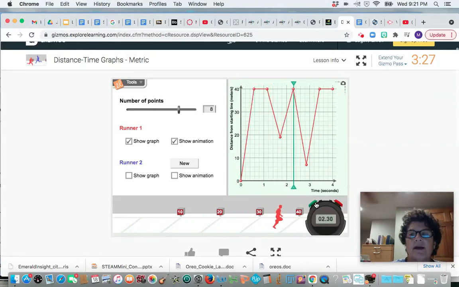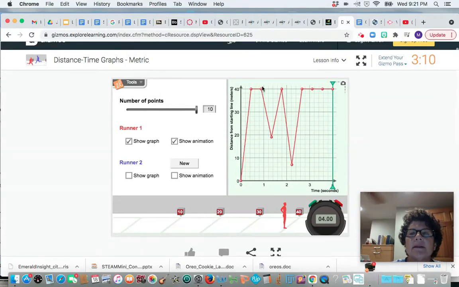You'll see, I'm going to run it. So the graph shows you what the runner's doing, or the runner shows you what's happening with the graph. So for example, from 0, so I really kind of messed this up here, but let's add in all 10. So if I made this easier to see, so this is seconds. So from 0 to 1 second, the runner moved like 20 meters.